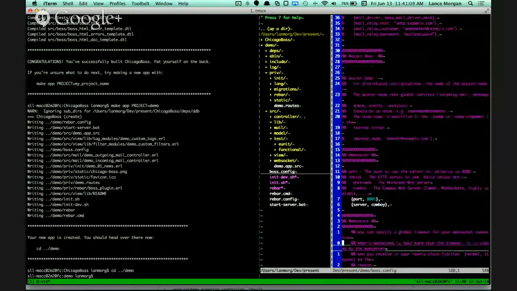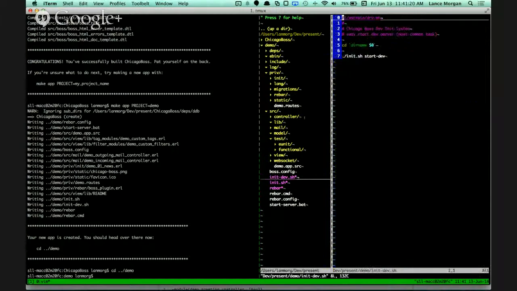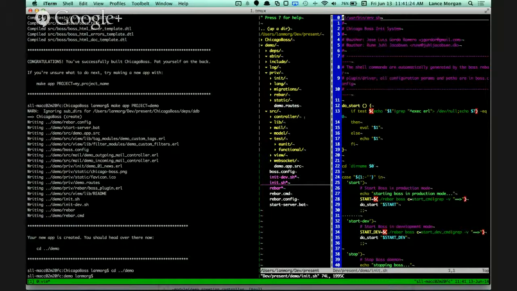So anyway, configuration file. The init-dev.sh is the dev server if you want to run it. You run the command. This one's the production one. You can look in there, but it's a little more verbose. And rebar and rebar.config are actually the build tool and the configuration file. So those are the main parts of the Chicago Boss application.